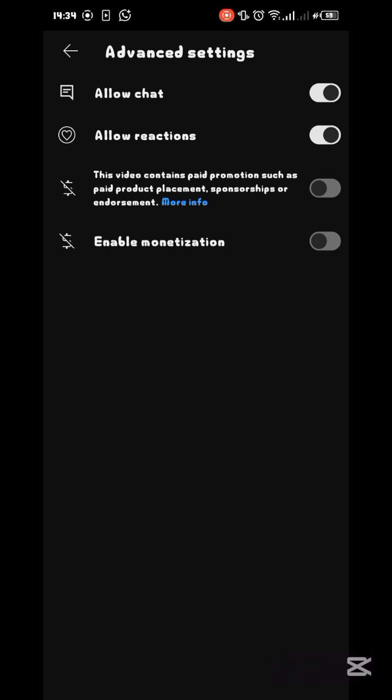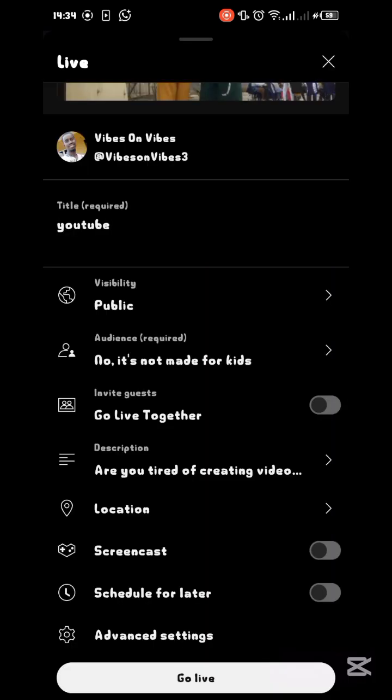Then if you are monetized, you turn on the monetization sign. If you are not monetized, it will not appear. For me, I'm monetized, so that's why it's there. So after that, you click on go live. When you click on go live, that means you are done with everything about the live. You are ready now to go live. So it's going to count 3, 2, 1, and then you are going live.